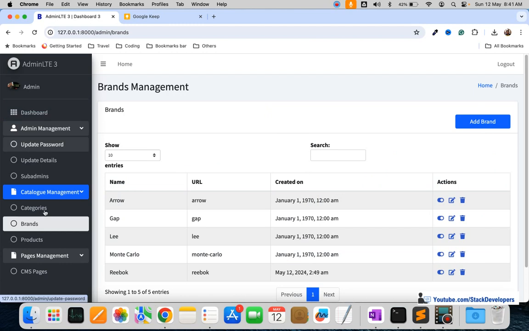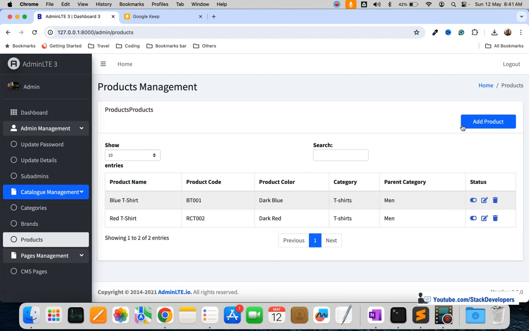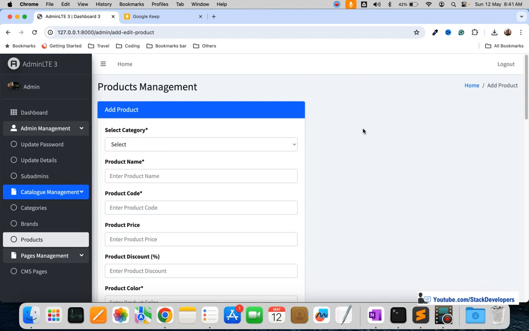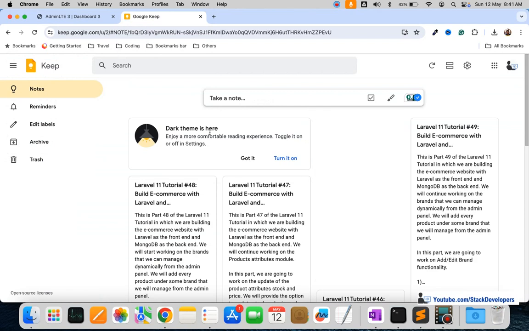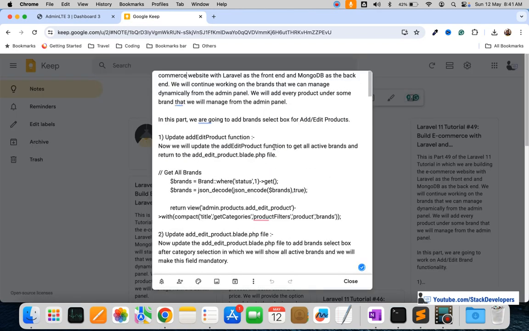Now we are going to show these brands under the products. For products we are going to add these brands. While adding the product, we need to select the brand as well, like which brand this product comes under. Like we are selecting the category, we need to select the brand as well, so we are going to add the brand here in the select box, and these steps are mentioned under the video description that you can follow.